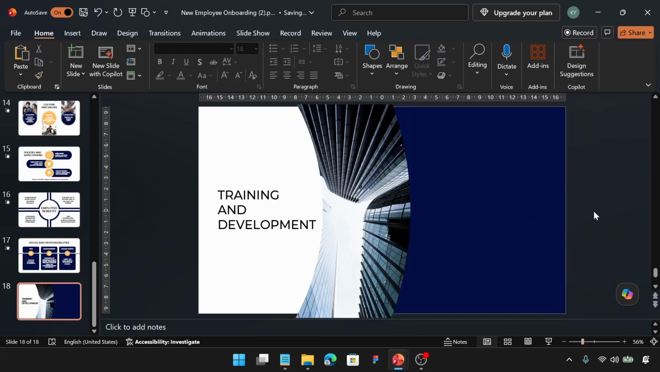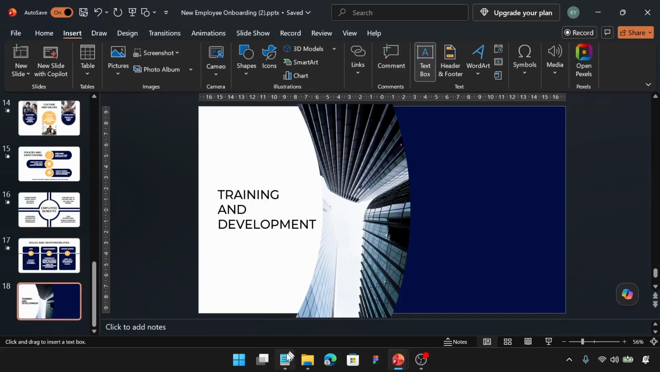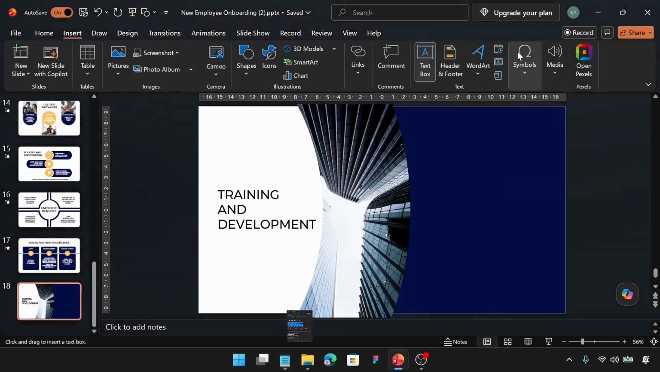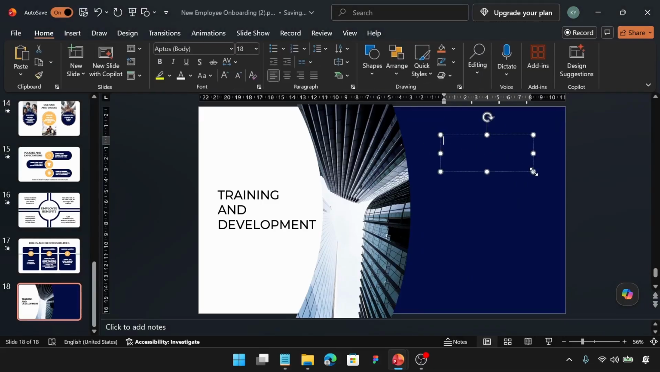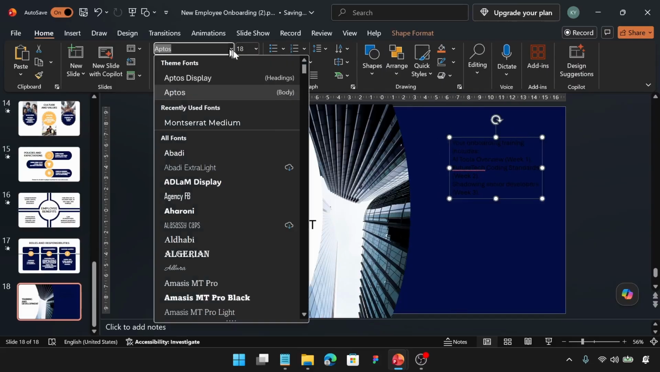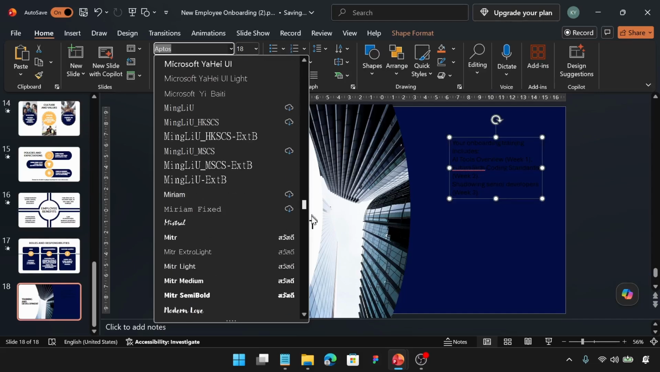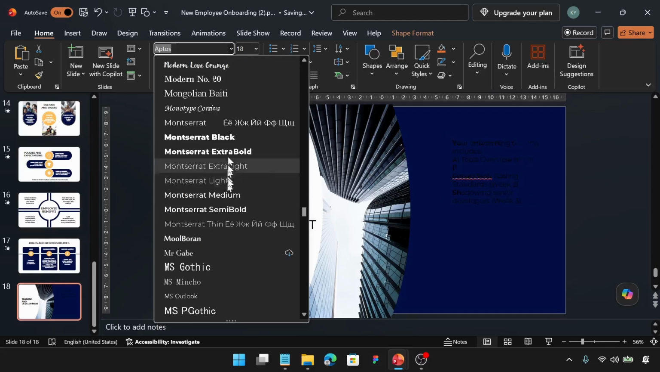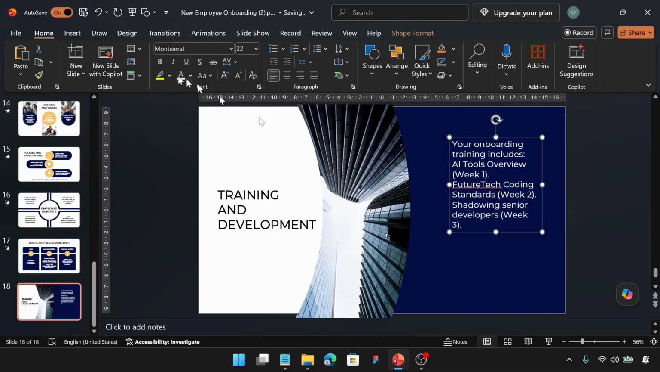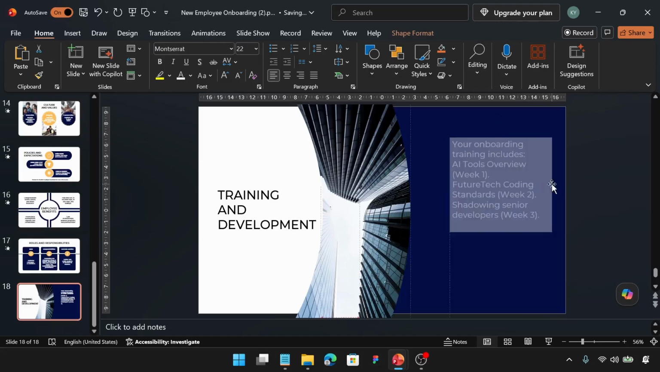Now we can go ahead and add in our text content. So go over to Insert, Text Box. I'm going to grab this content, I'll just start with this, copy, and then I'm going to draw and then paste. Select the entire text box, and I'm going to change the font to Montserrat, and size is going to be 22, and I'm going to change the color of our text to white.